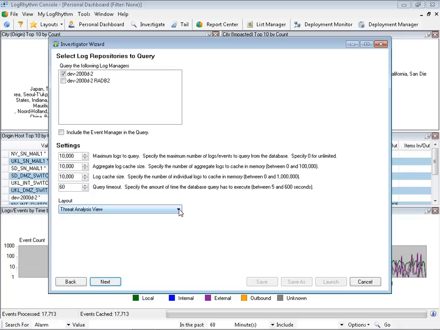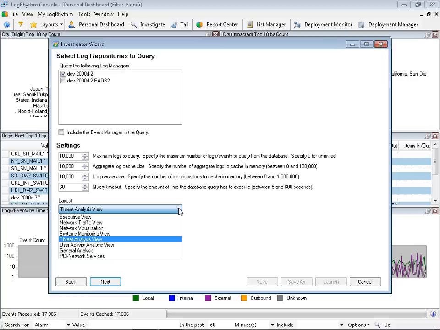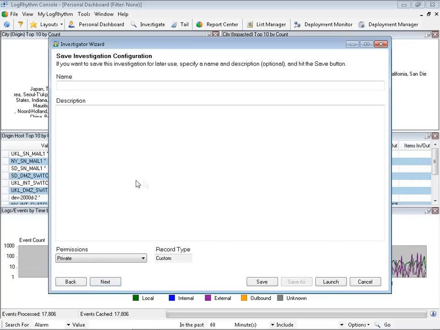And again, I can align the search results with a layout so that the information is targeted for the right delivery, the right purpose. And here I'm going to use my threat analysis view, which is a more general view I've created to analyze data with more of a context towards threat analysis. And we'll hit next. And here I'm going to call this my target host activity review search.